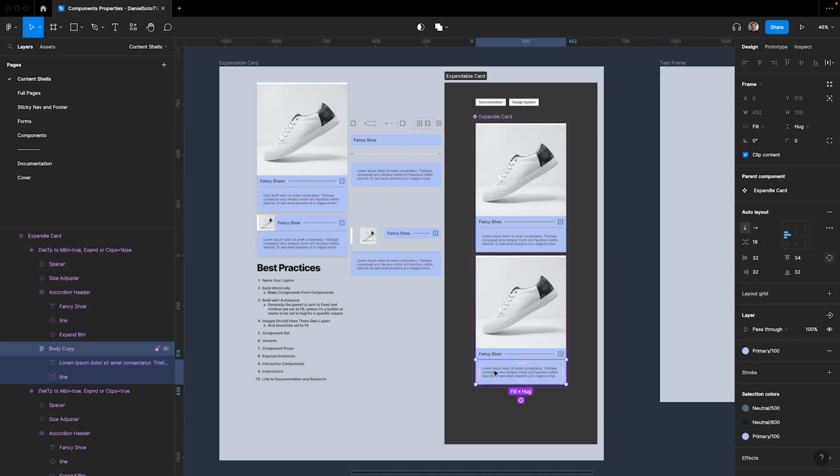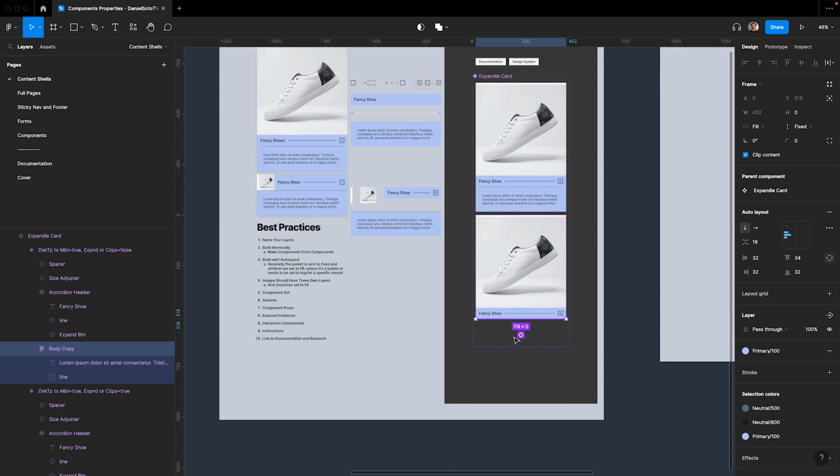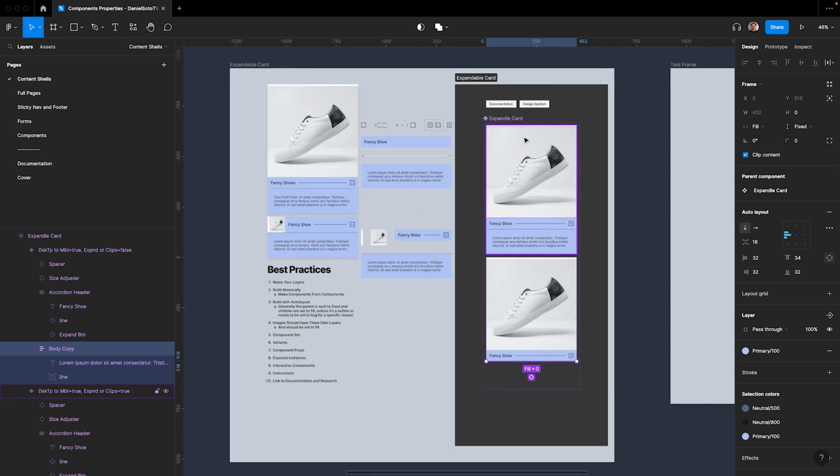To make this the collapse state, I'm just going to grab that body copy. I'm going to set it to fixed. Good. 0.0001. Boom. Now it goes away. So now we need to make the mobile variant.